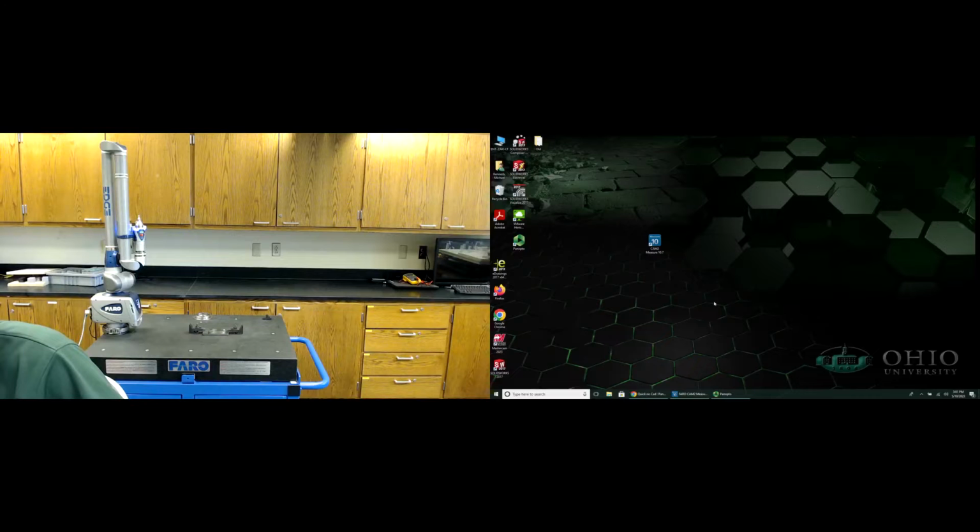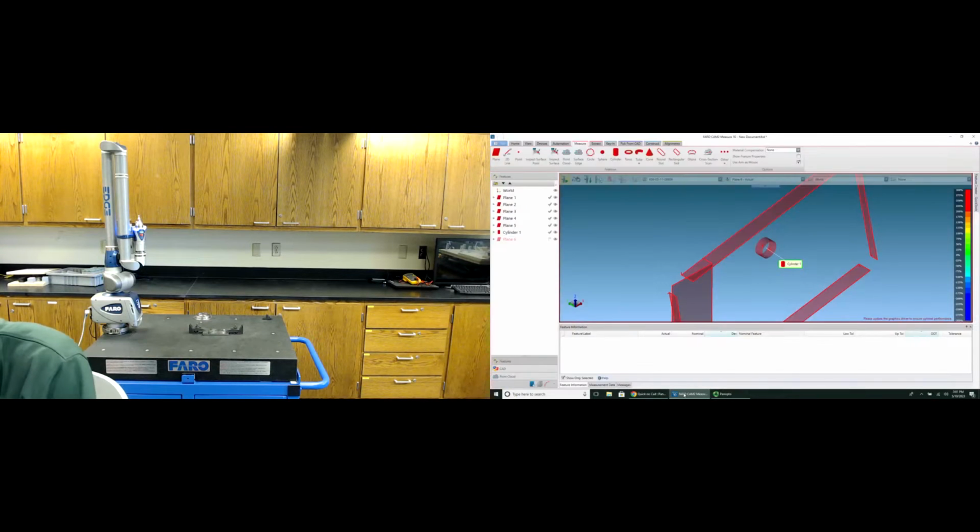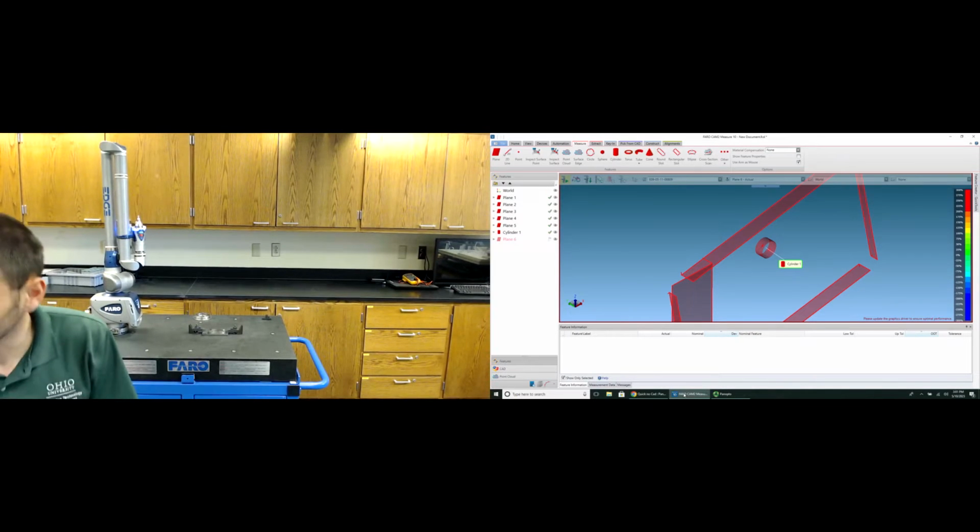All right, here's the CAM2 software on your desktop. It might be in a different spot than this, but CAM2 Measure 10 is the full name. So I'm going to open this up. It takes quite a while to open up, so I've already done that. And then I have measurement data from earlier. So now I'm going to start measuring my part.